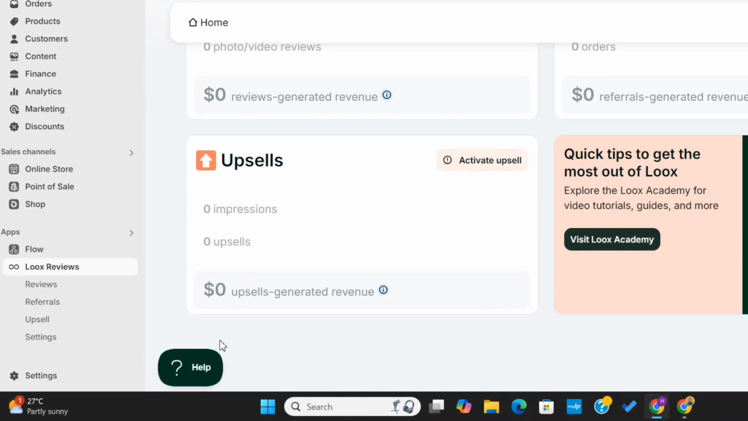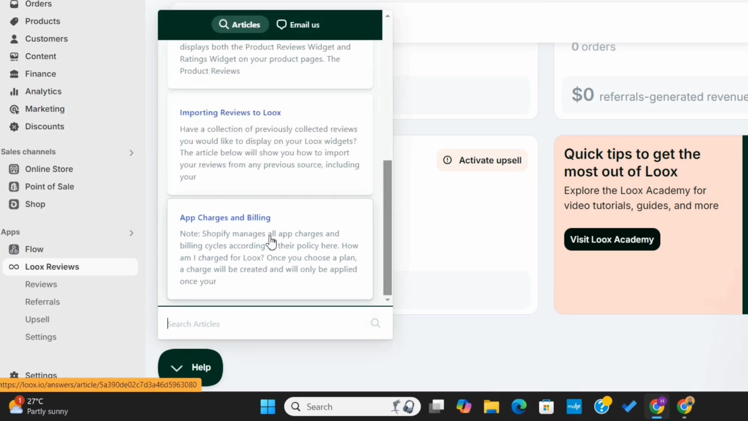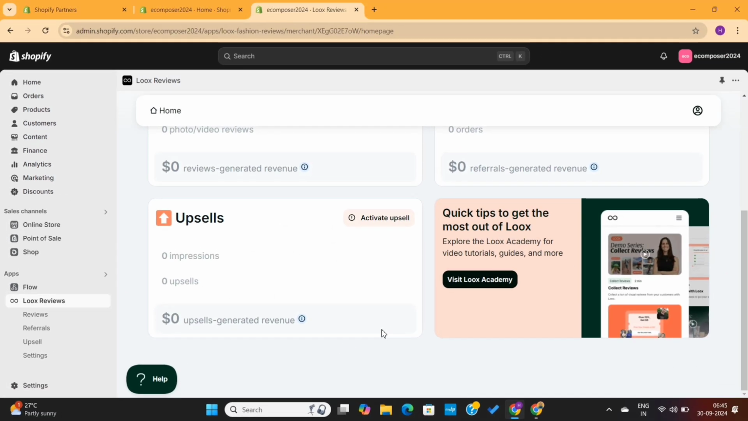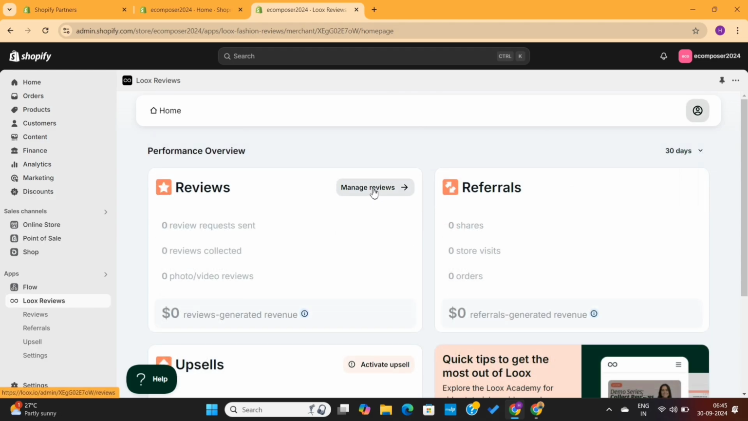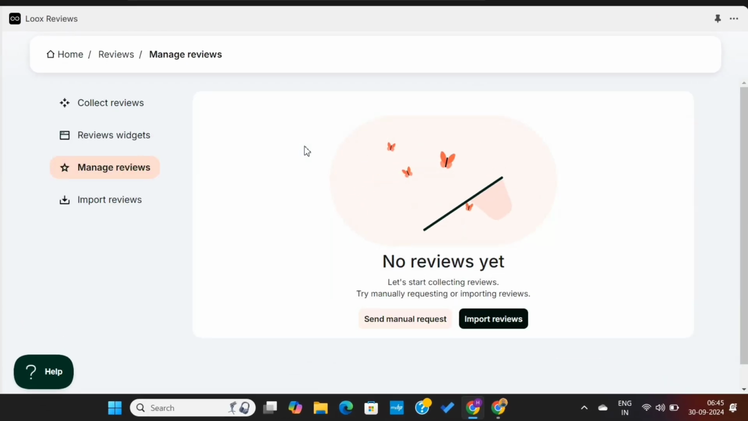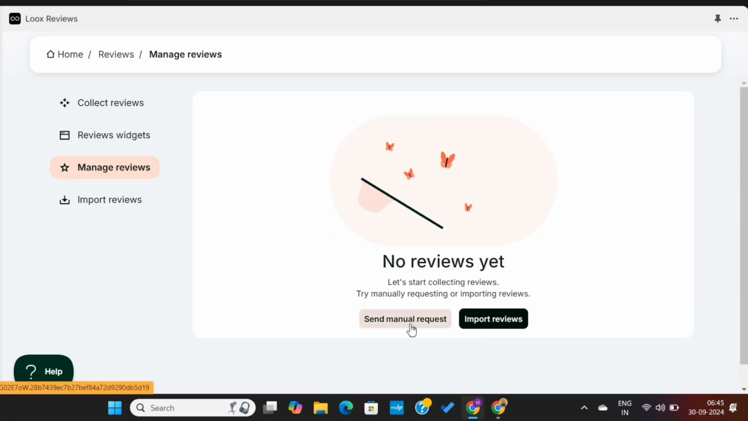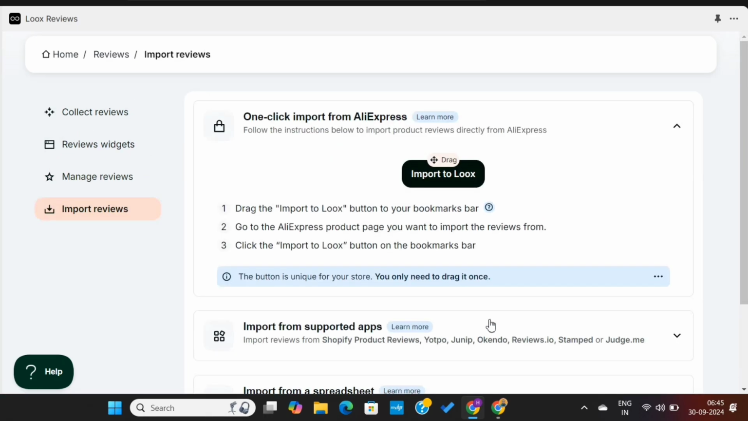On the bottom left, we have this Help Center, which contains all the FAQs that you might need during the setup process. To manage your product reviews, click on this Manage Review button. As you can see, we don't have any product reviews at this moment. If you already have some customers, you can send them a manual review request. You can also import product reviews from other platforms by clicking on this Import button.